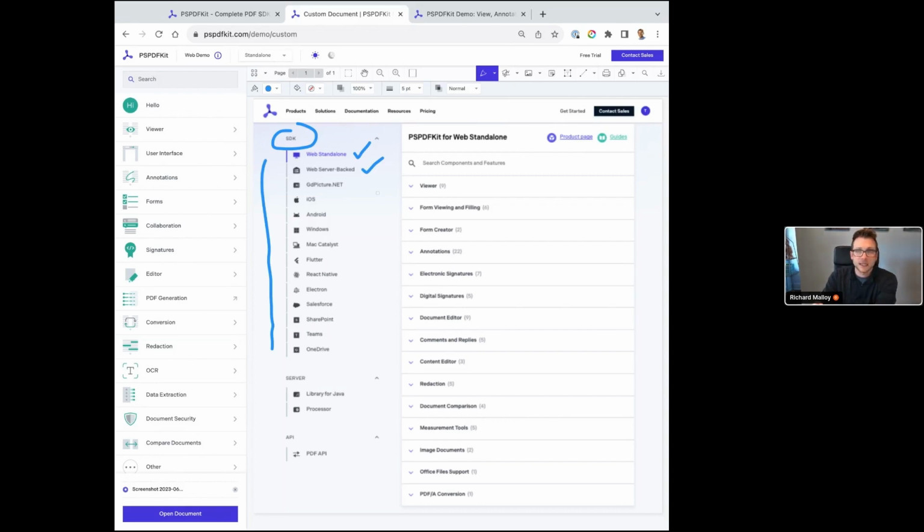The key difference here is our web standalone integration is fully client side. There's no backend requirements. Basically, we give you access to the JavaScript client. So all the rendering and manipulation happens in the browser. So the work's offloaded to the client. Makes it super easy to get up and running.